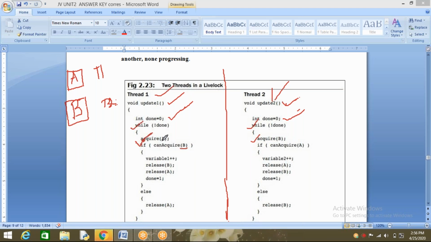Next, if it can acquire B. At this time, thread 1 tries to access B. But B is already held by thread 2. Since this is not possible, we move to the else condition, which is release A. T1 tries to lock B, and since it cannot, T1 releases A. So A is now available in memory, and anyone can access it.